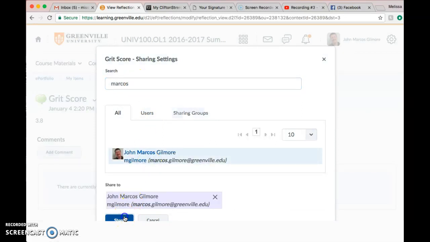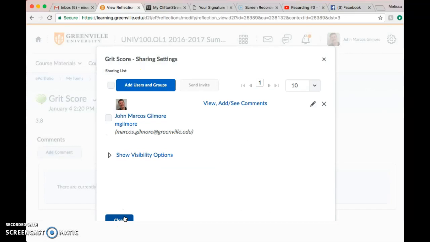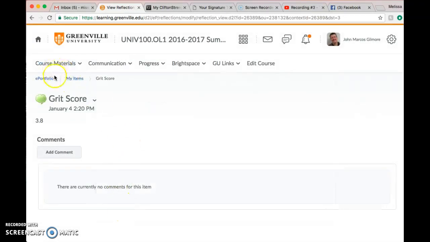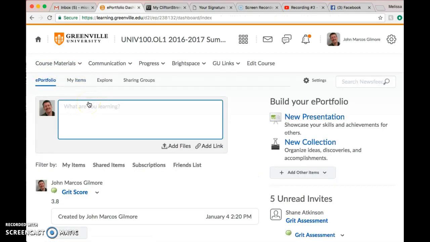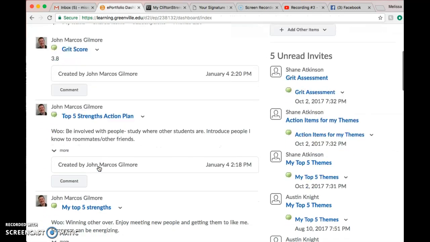Alright, so this ePortfolio is an important part because we want you to learn how to use it so that in the future you can learn how to use this for other classes. Alright, that is all for this. So you're posting 3 things in the ePortfolio. That is the grit score, your 5 strengths with a definition, and your top 5 strengths with your action plan. That is all.